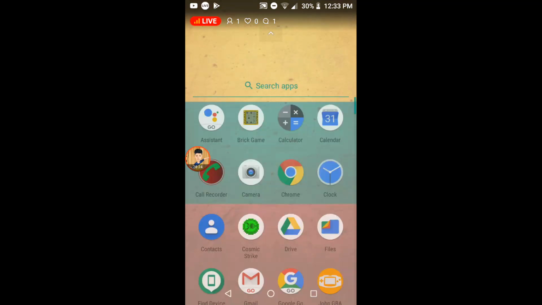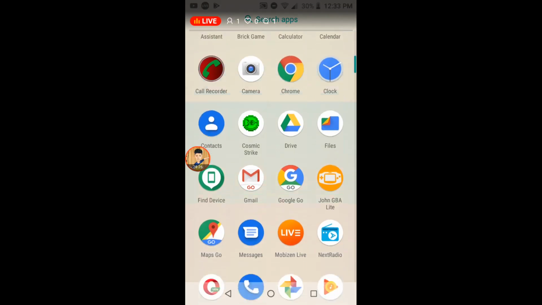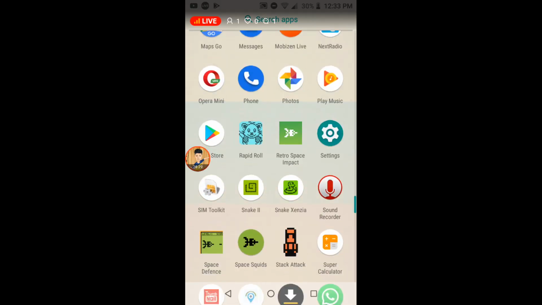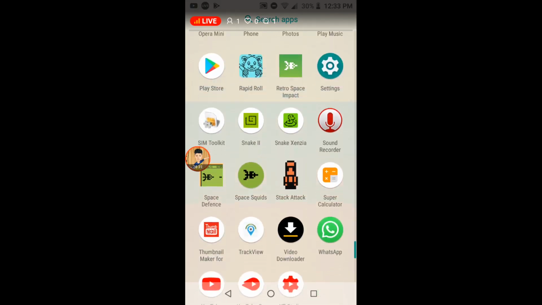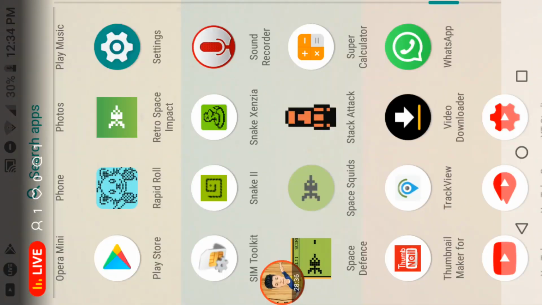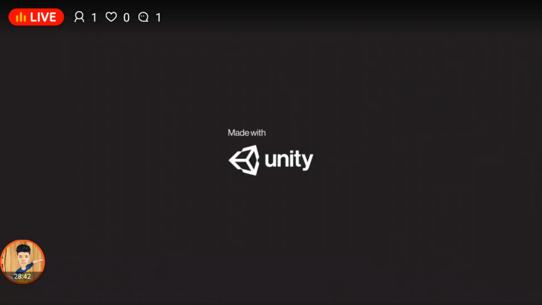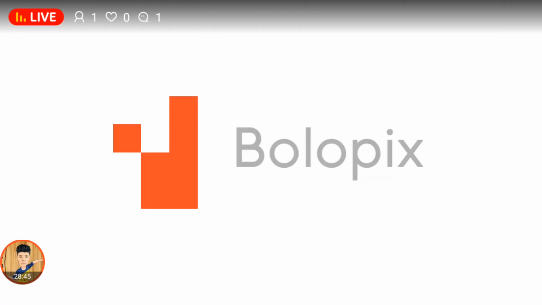I'm using my cell phone to play this game, so if you're watching on a computer, maybe your experience is not so good, but I'm hoping that you are enjoying this. Alright, so I'm gonna hit play for the Space Squids, and let's see what this one is like.